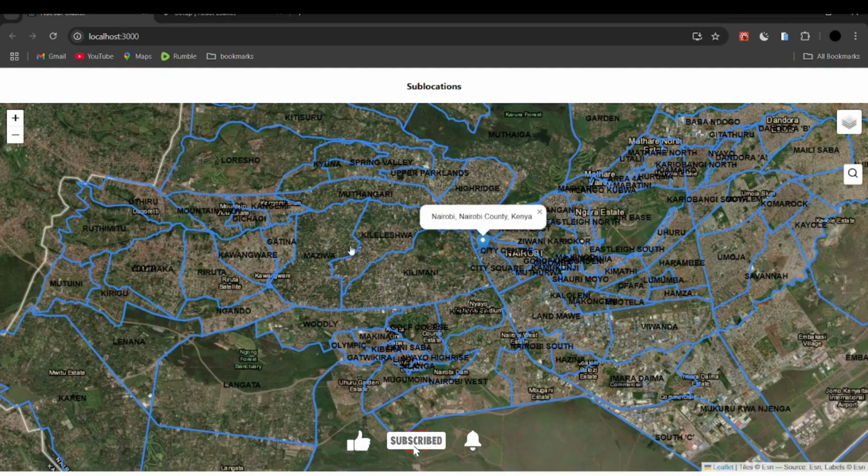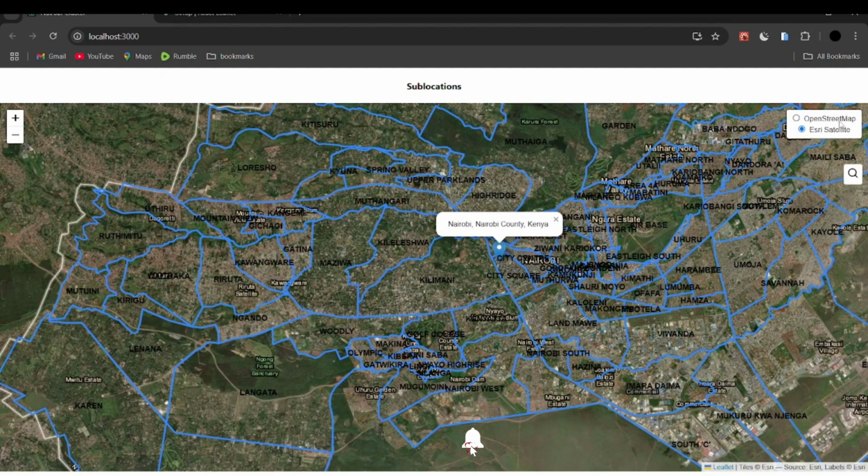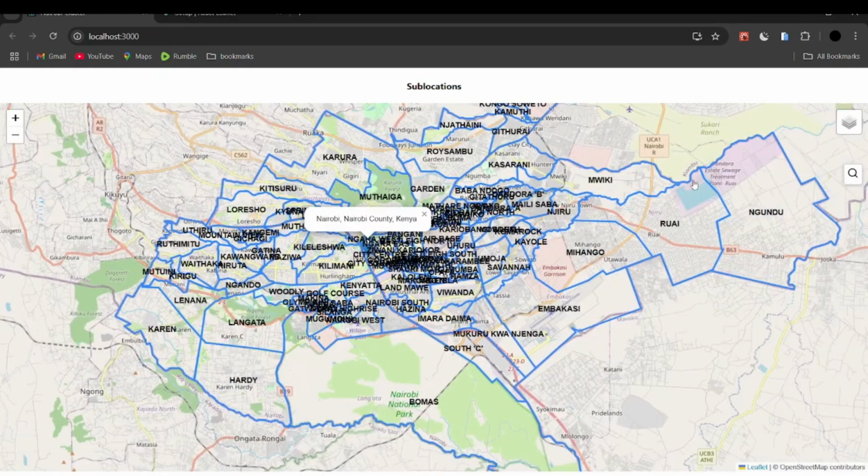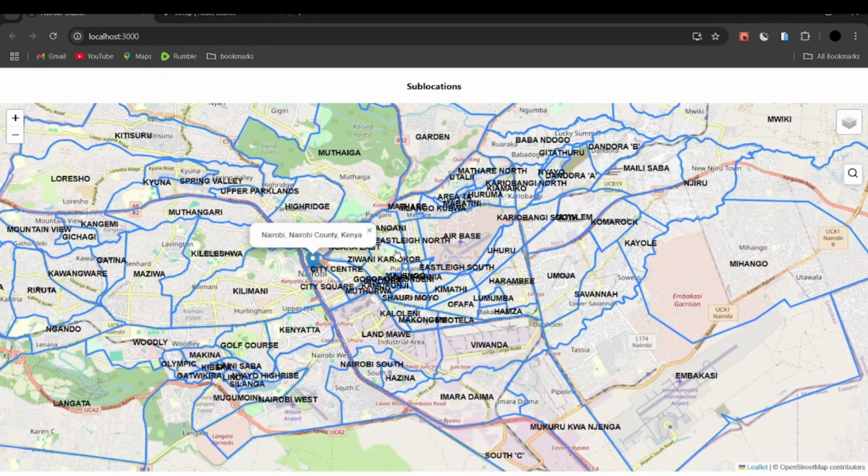So these are the sublocations shapefile. Let me go back to OpenStreetMap. So these are the sublocations. You can see I have made them transparent, and then the names. I just wanted to display the names.